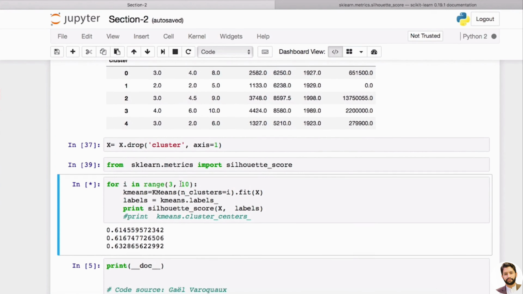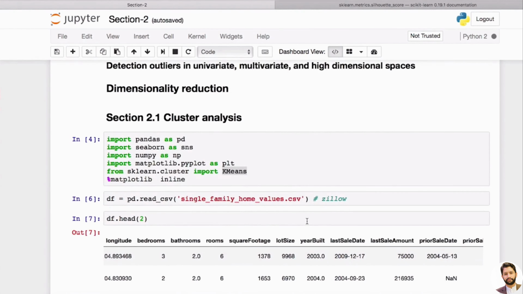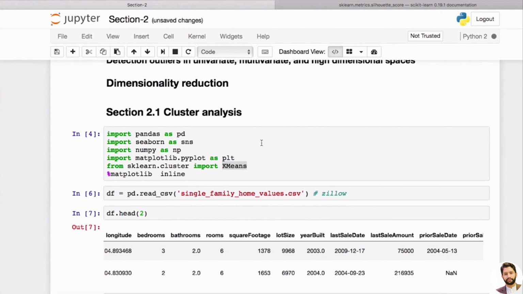And then this is in our section 2.1, where we talk about cluster analysis, how to use sklearn's k-means to create a simple cluster model. Thank you. And then we're going to continue to 2.2.